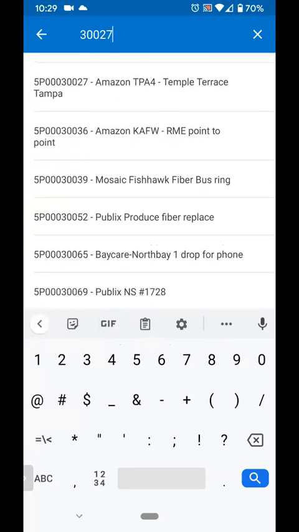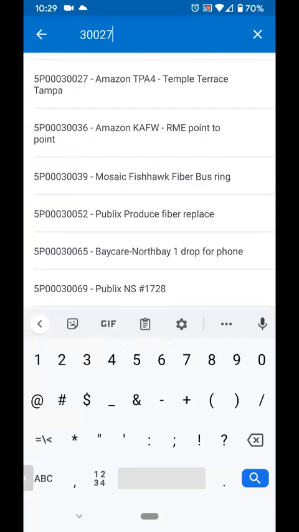This is what I was searching for, the Amazon TPA4 projects. But I heard that if you have an iPhone or an Apple product, you'll have to type in the 5P000 prefix and then the number, and then it'll allow you to find it. I was also told that on the desktop version of the app, you'll have to type in 5P000 in order for the function to find what you're looking for. In this case, I found what I was looking for. I'll go ahead and select that.